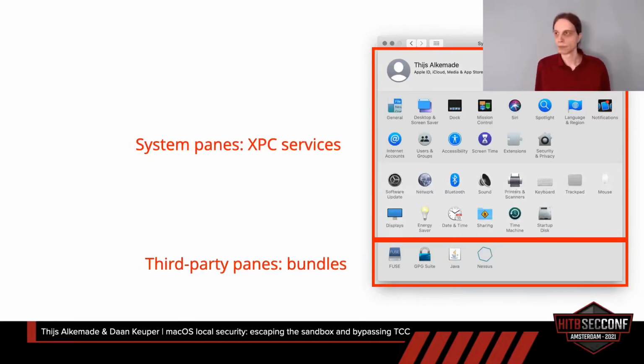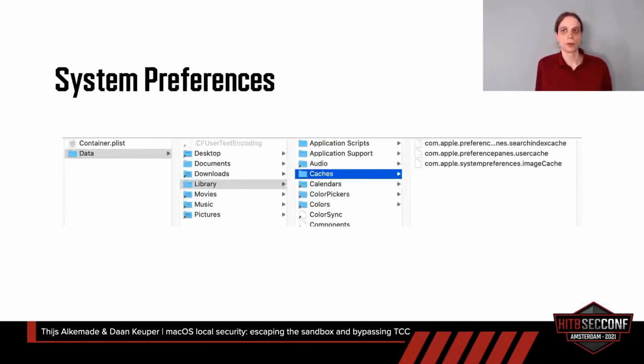But then I noticed something else. System preferences was creating a number of files within the container of this application, within the cache folder where the application keeps its cache files. It was creating 3 files. One of those is the user cache file, which contained a list of the third-party preference panes that the user had installed. So these are bundles, and it didn't verify the contents of this cache file, and it was located within the container of my application.